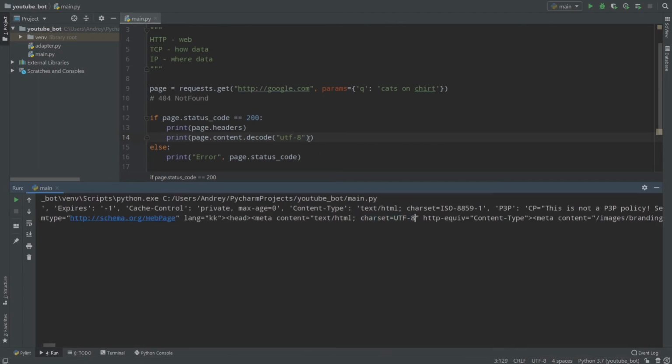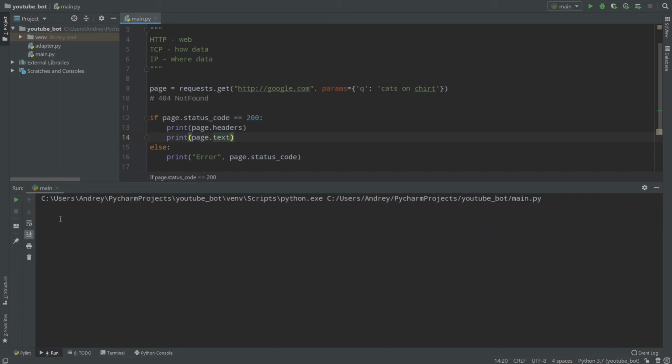And yeah, actually that's it. So you can decode that, but what you can use is text. So page.text is your text, like the text of your web page.